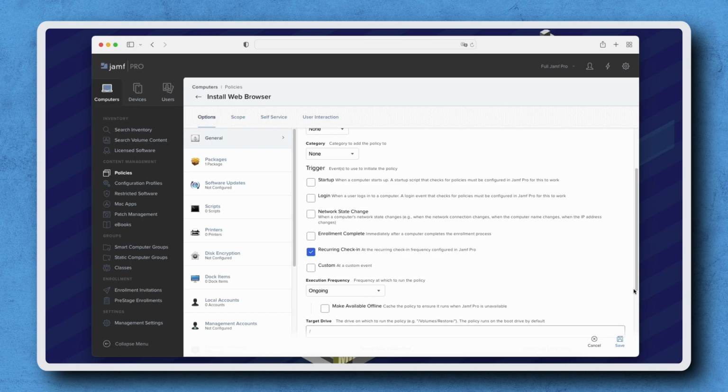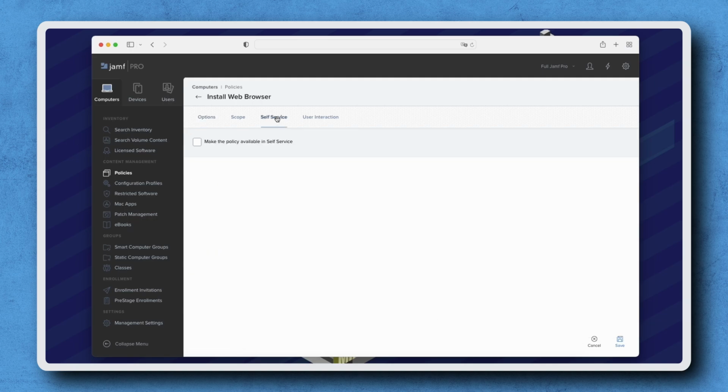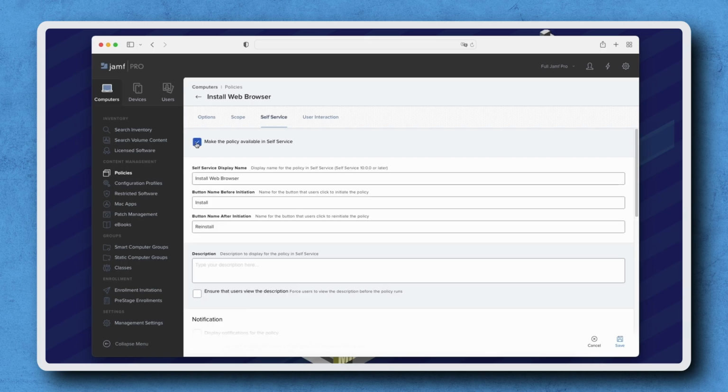So let's fix this policy to make the web browser application available to users that want to download it on their own from self-service. Because this application is going to be made available in self-service, we don't actually need a separate trigger, so let's uncheck Recurring Check-in. Click the Self-Service tab on the top left, and click Make the policy available in self-service. From here, we could make updates to the information presented in self-service, but for now, let's leave this as default.